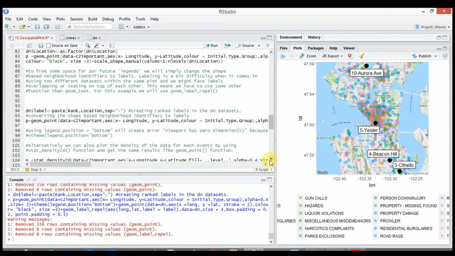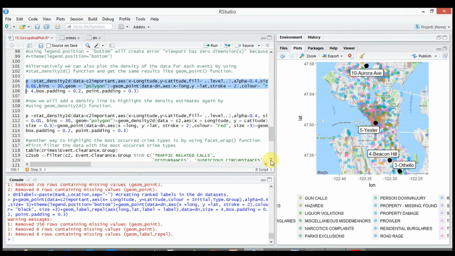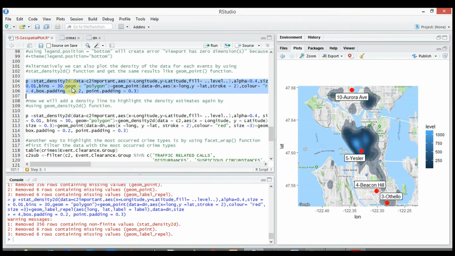Alternatively, we can also plot the density of the data for each event by using the stat density 2d function and get the same results as the geom point function. We can also add a density line to highlight the density estimate, again by using the geom density 2d function.